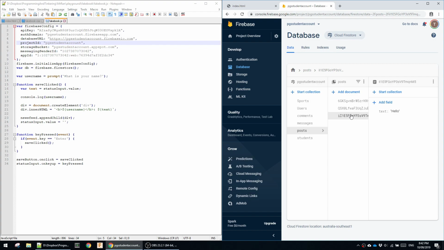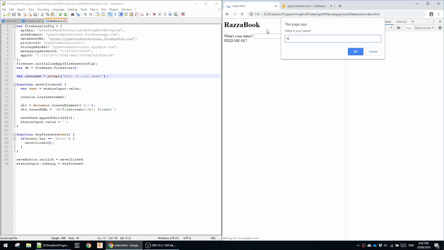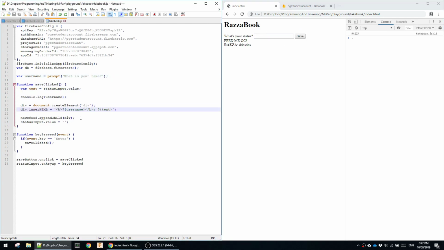So let's make this happen, right? Currently, in here, when I click save, it doesn't actually post this information anywhere. So when I put something here, my name is Razza, it doesn't actually upload it to the internet. All it does is show it on the screen. I want it to upload to Firestore.